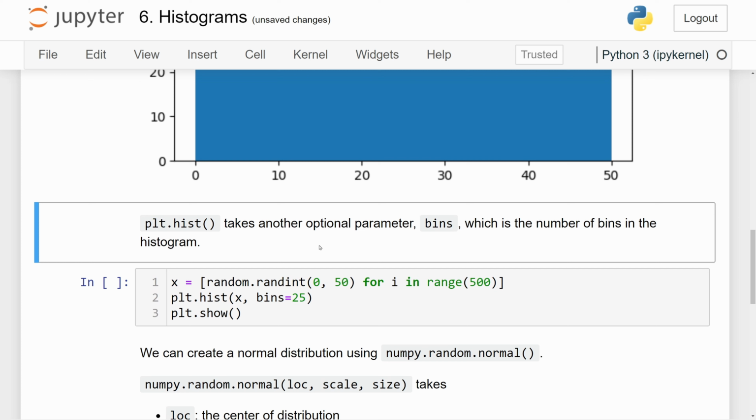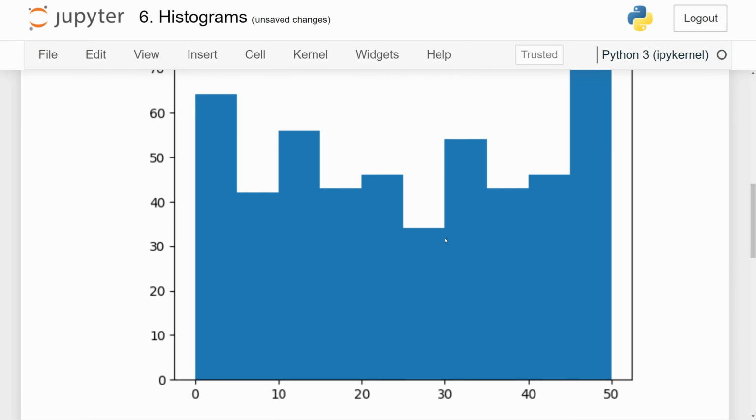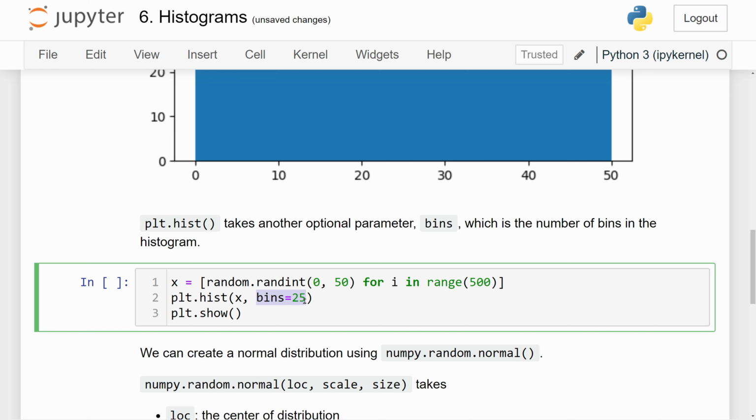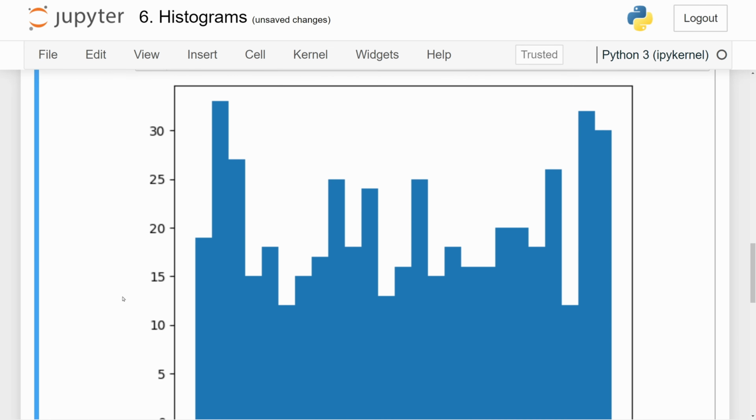plt.hist can also take another optional parameter, bins, which is the number of bins in the histogram, the number of intervals. Right now in this graph, we can see we have 1, 2, 3, 4, 5, 6, 7, 8, 9, 10. We have 10 bins. Now, if I pass in bins equal to 25, our interval sizes are going to go down and the number of bins is going to go up. So we can see more bins of smaller sizes.